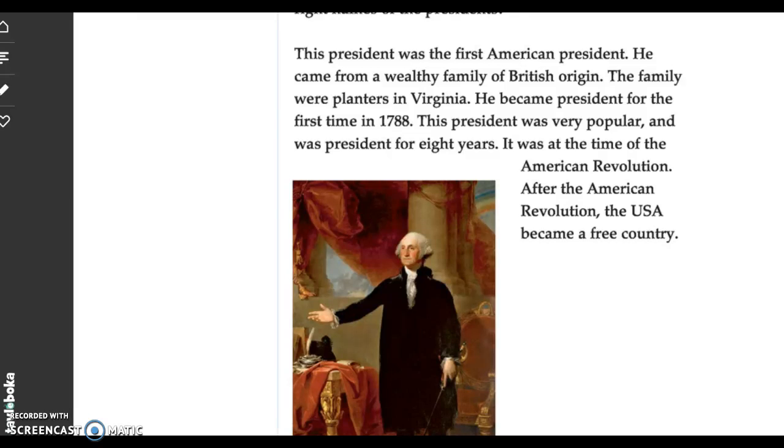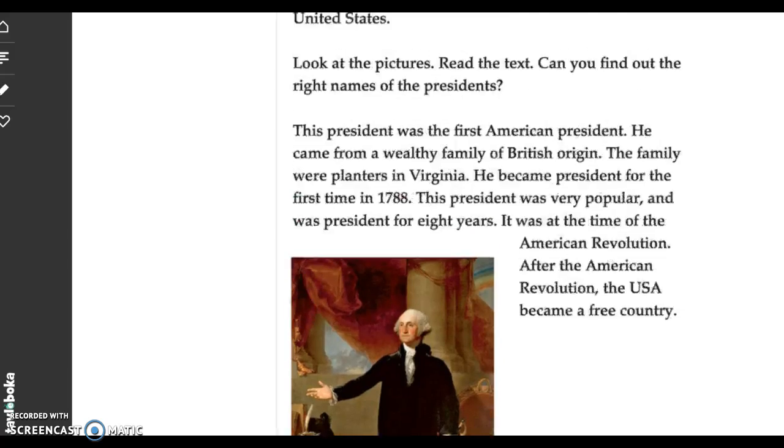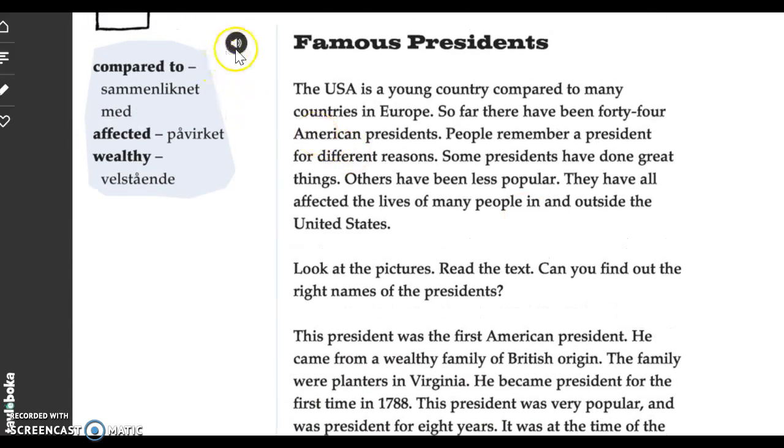It was at the time of the American Revolution. After the American Revolution, the USA became a free country. Now, listen.